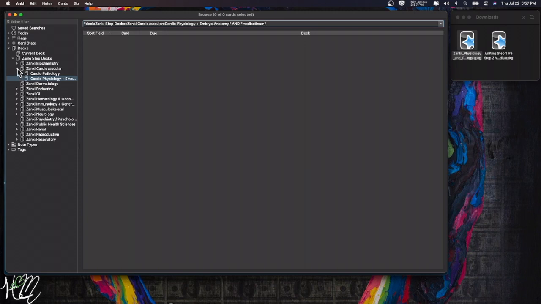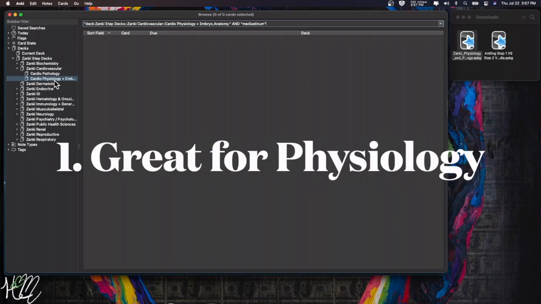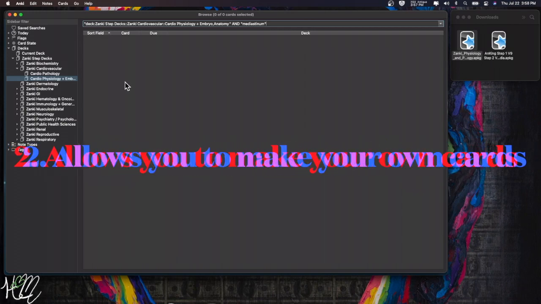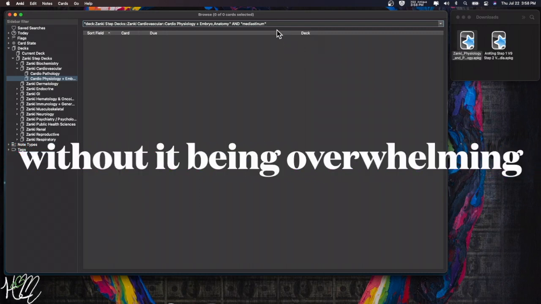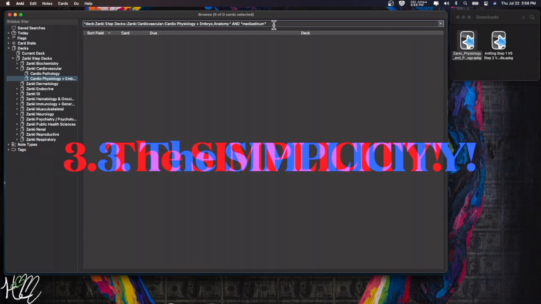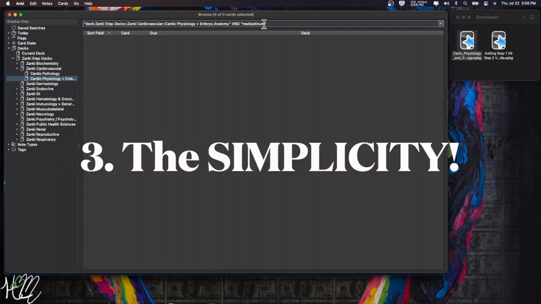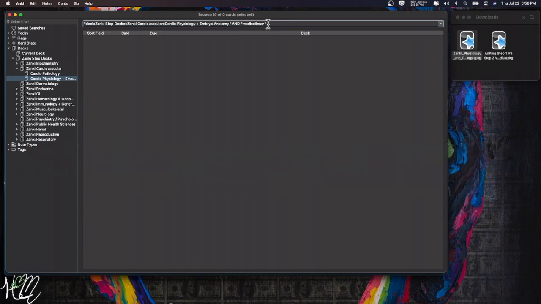And honestly, that's why I still recommend the Zanki deck, is because one, Zanki is great for physiology purposes, but two, it allows you to start learning how to make cards on your own. And in this case, I would basically just be making cards related to anatomy of the mediastinum. So basically like the boundaries of the thorax, the different areas within the thorax, and things like that.